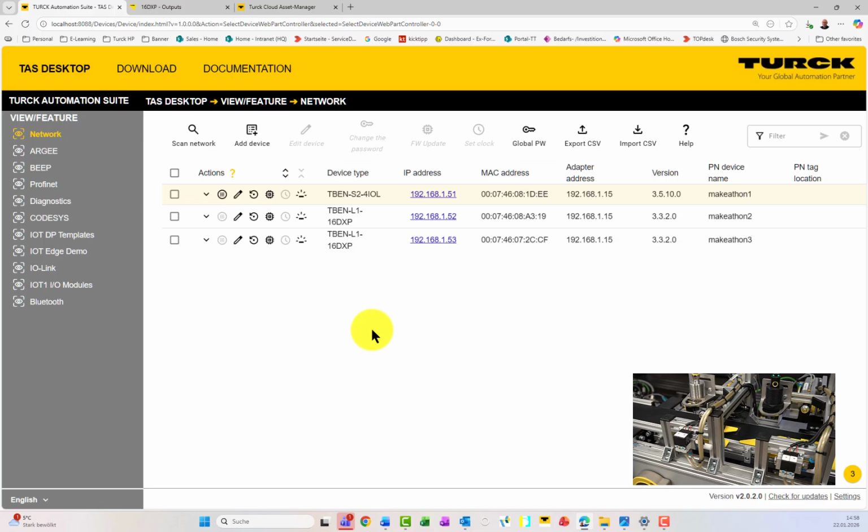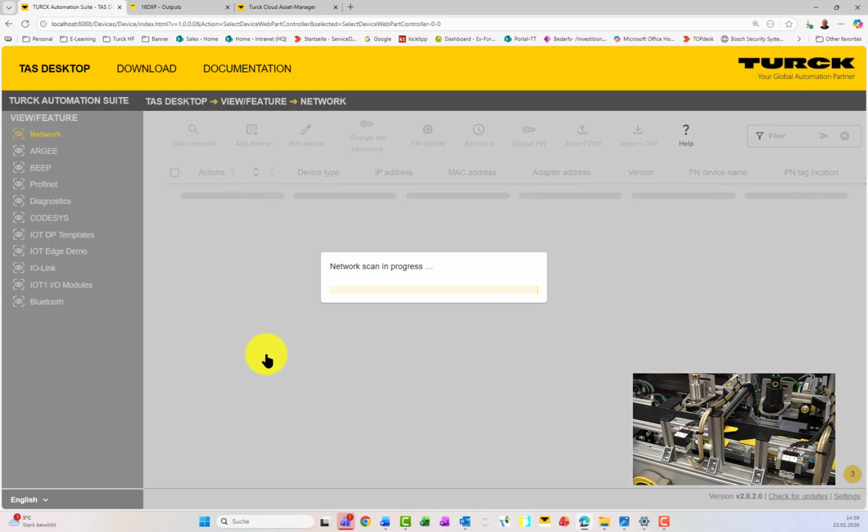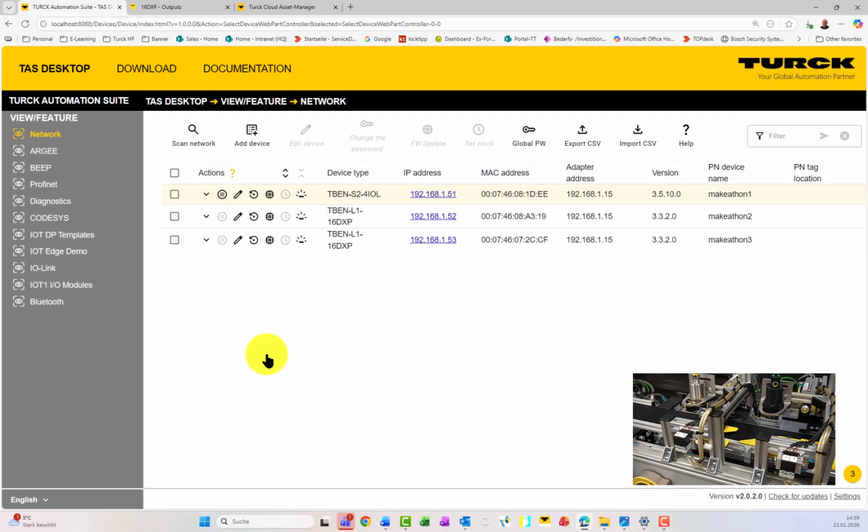Okay, we've started TAS Desktop, and the first thing we do is check at the bottom that we have version 2.0 installed, as that includes the IoT Edge demo, which we are using here. This is the equivalent for TAS Edge, which runs on a TX or on a Linux server. So the first thing is we scan our network and see all the devices. And for TAS Edge or the IoT Edge demo, we can use the IO Link master.